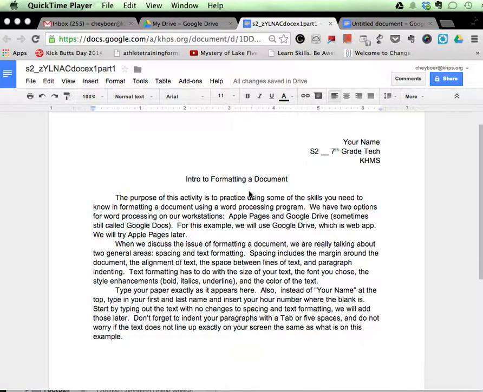Let's take a moment and talk about line spacing now. In line spacing, the controls for controlling the space between lines of text in a document or a text box in Google Docs is up here at the top. It's this icon right here. If you put your cursor on it, it'll just say line spacing.